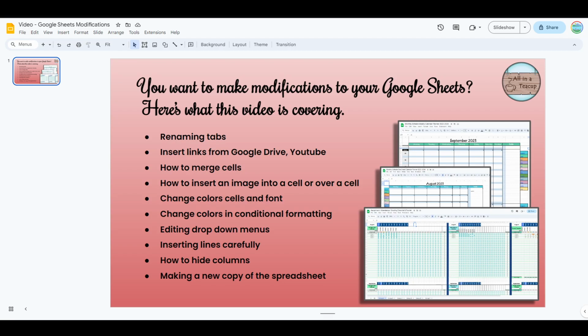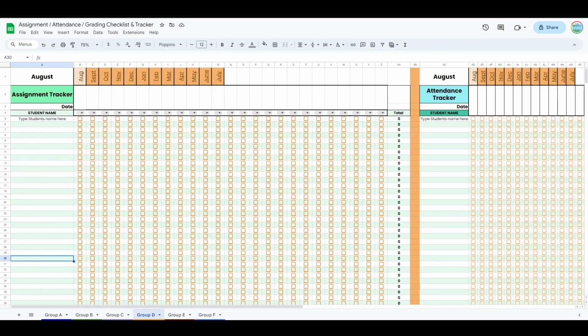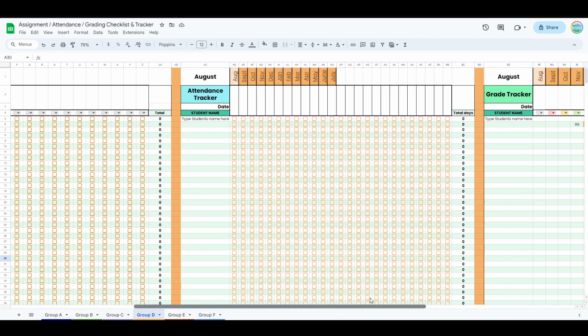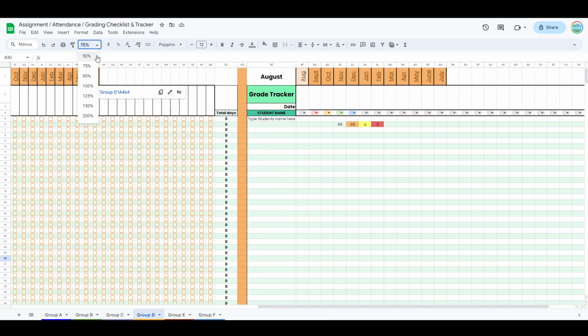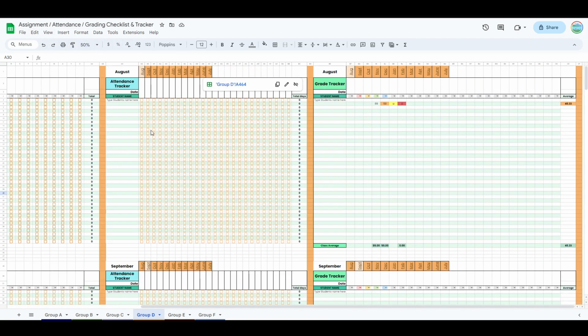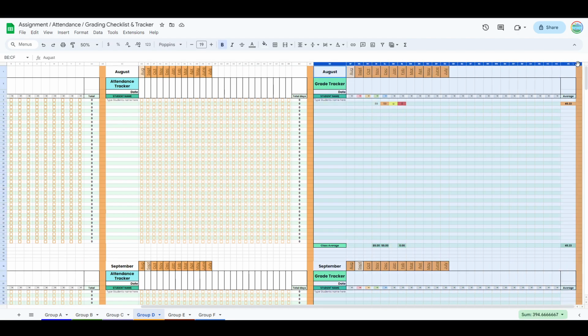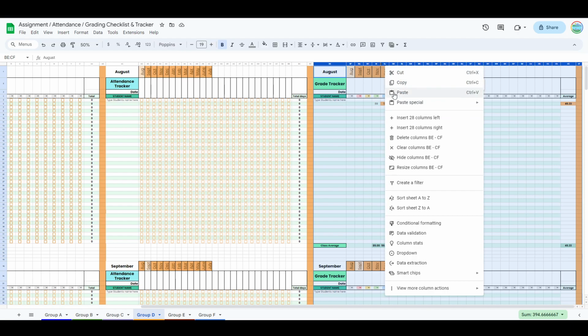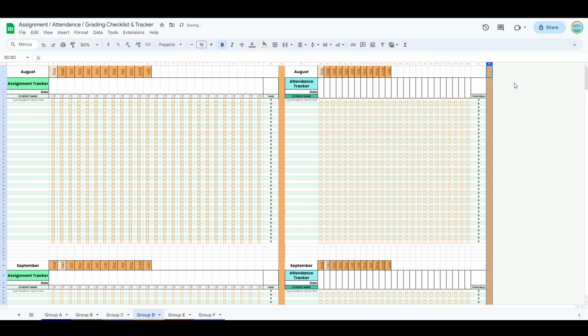Then we have how to hide columns, and why would we want to do this? If you have students helping you, especially in elementary school, doing the attendance, and they want to click, click, click here for the attendance tracker, but you don't want them to see the grades and start blabbing. What you do is you click and highlight all of those rows. You just click and drag, and then you right click and you do hide the columns. Okay, voila, they're gone. Just like that.